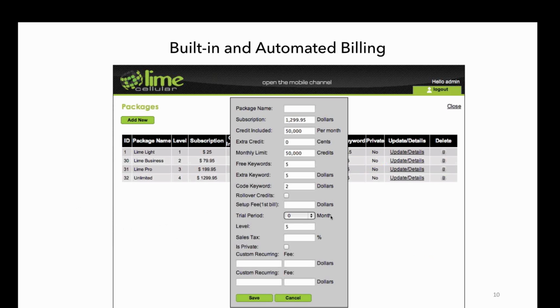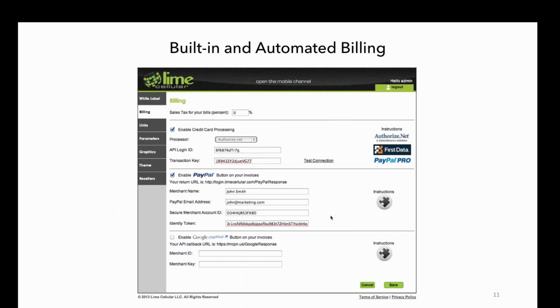So if you're already doing SEO, or you build websites, or whatever fee you have, you can use our billing system to charge for it. You just put the name and the fee, and you can use our custom recurring, and you can add 2 custom recurring per package. So basically unlimited. And the billing system is already working with PayPal Pro, Authorize.net, and First Data. These are the payment gateways.